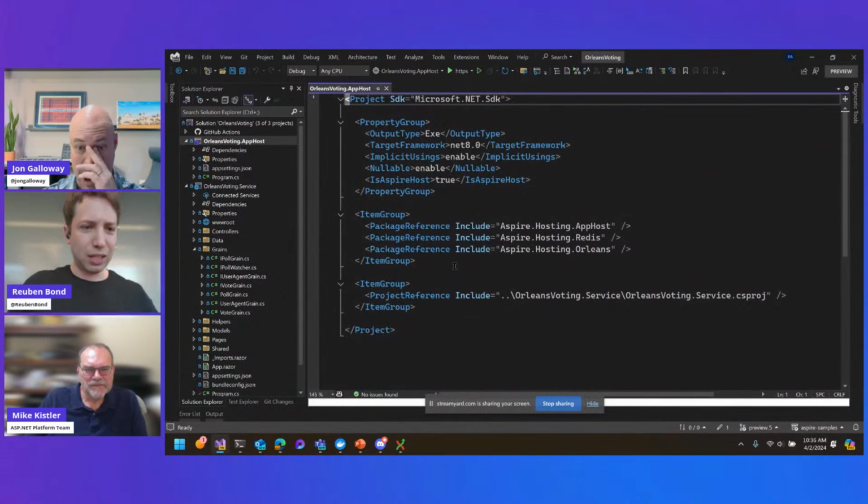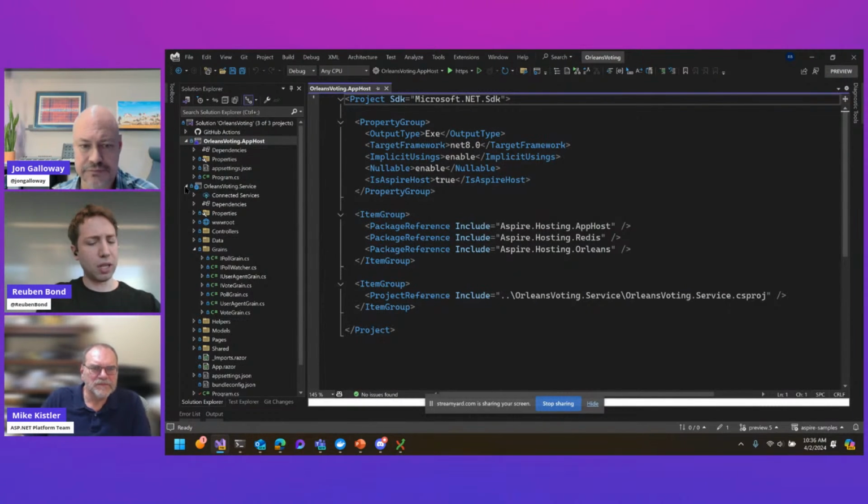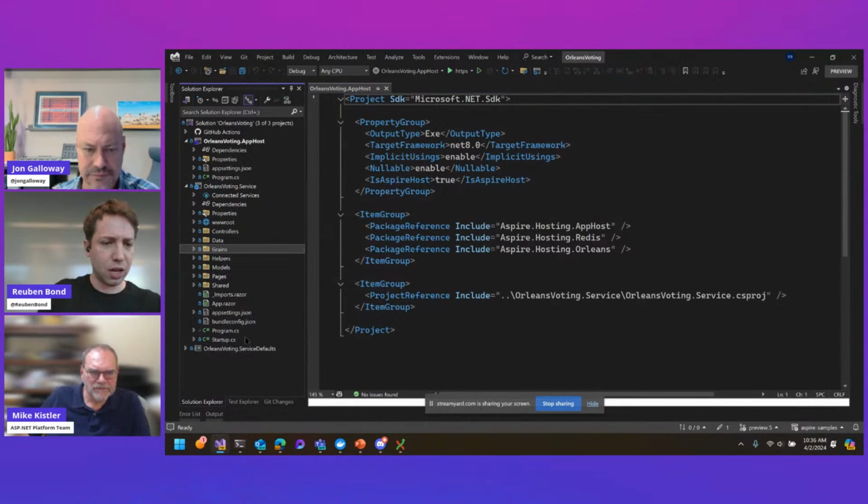Here is our Orleans voting application. So this is the demo I want to show you. You may have seen the Orleans voting demo before, because I believe we showed this demo in a previous presentation. But what I've done here is I've enhanced it with Aspire, and that's really the crux of this demo.